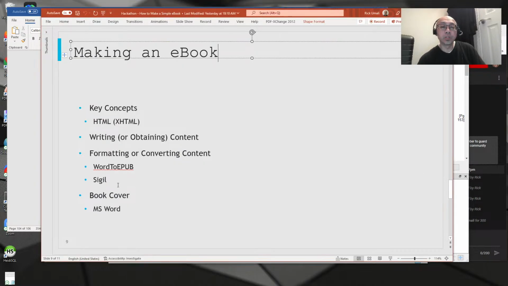We've spent a short amount of time in Sigil. I hope you see what its capabilities are. You can take a tool and convert your book into an ePub, but chances are you're going to want to manipulate your ePub so that it looks the way that you want it to look. The last expression of how you want it to look is the cover.